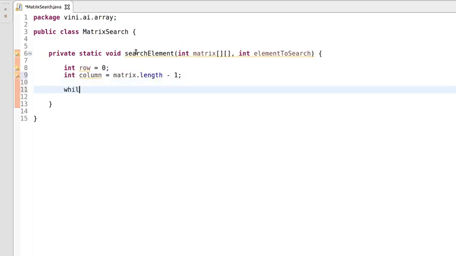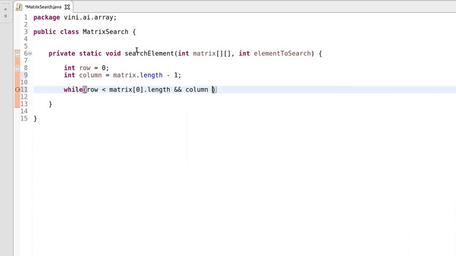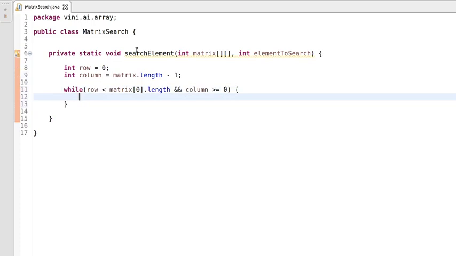So we'll be looping here and checking whether the row value is less than the maximum length of the matrix, and the other condition is that the column should be greater than or equal to 0. So this is our exit point.